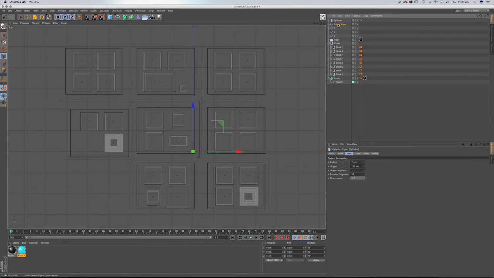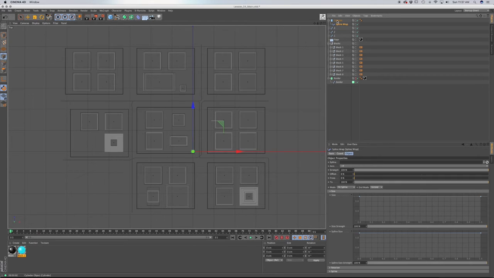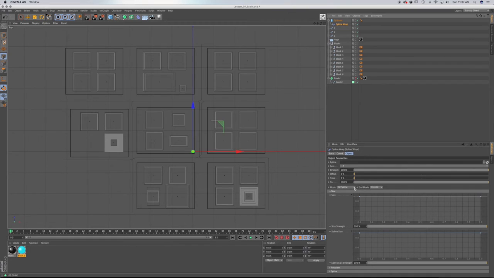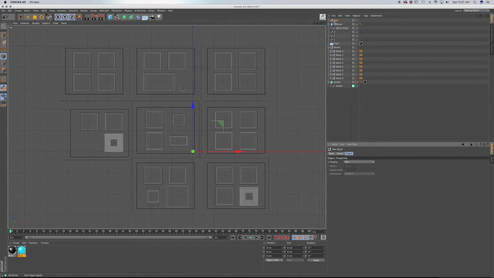Next, I'm going to put the spline wrap as a child of the cylinder. And we'll make sure mode is keep length. And we'll put the spline in the spline field. Make sure that's 1. In fact, let me put in a null, and I'll just make this spline 1, just to keep things organized here.